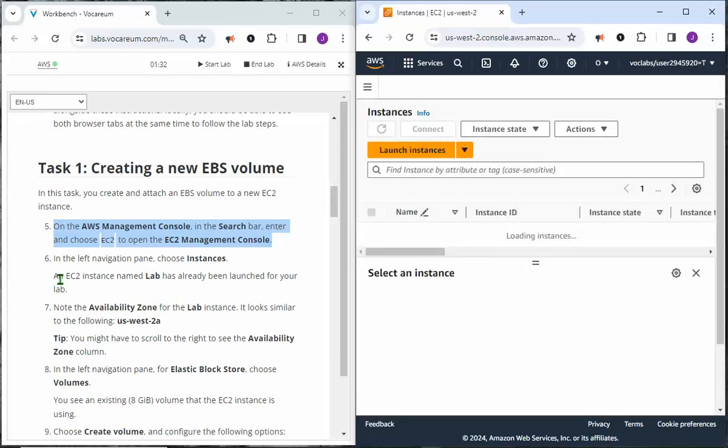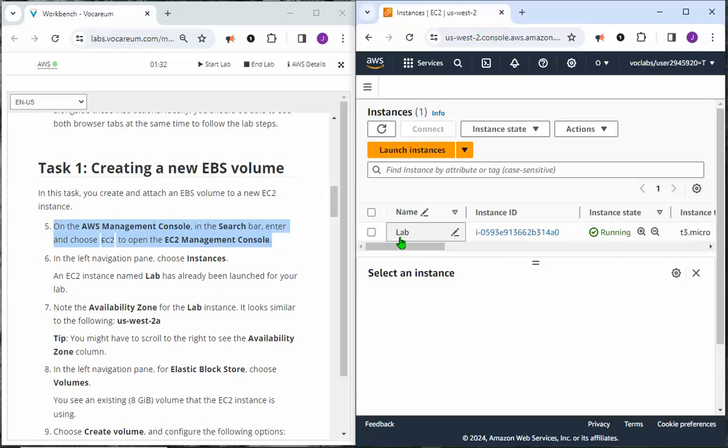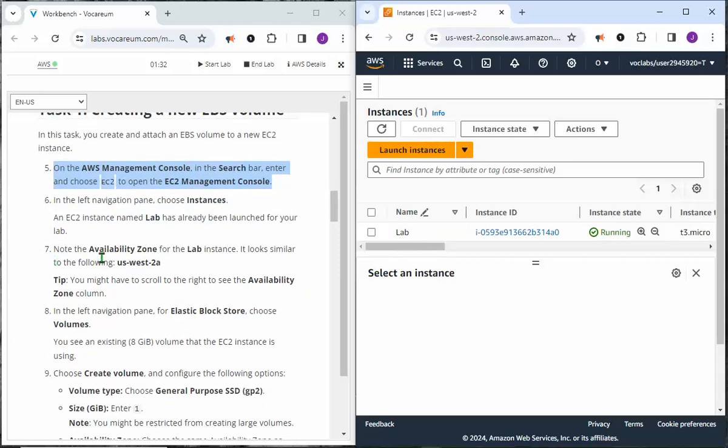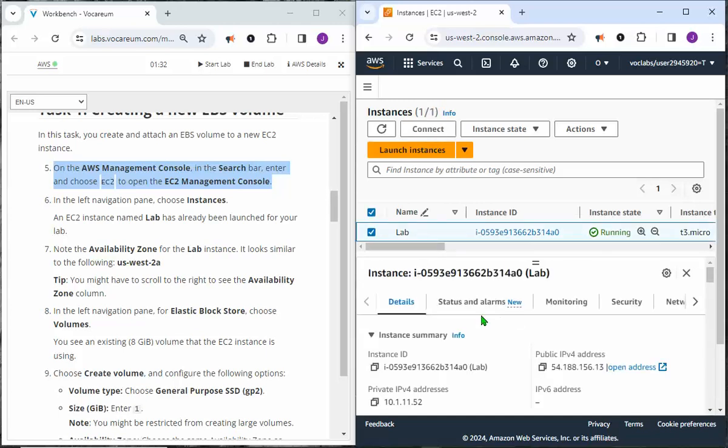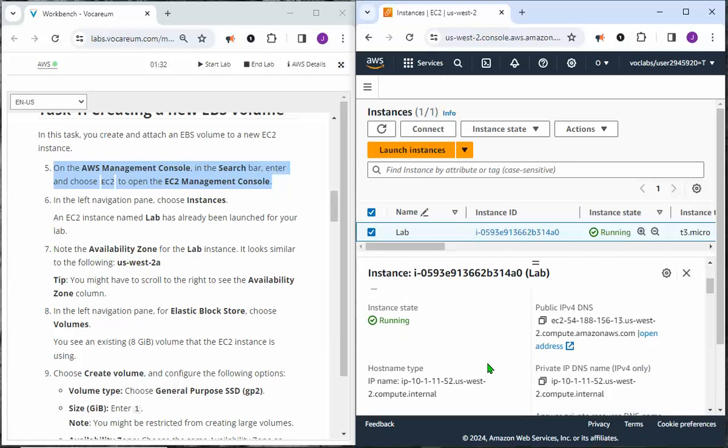And the next step, in step 6, an EC2 instance named lab has already been launched for your lab. Step number 7, note the availability zone for the lab instance. The reason why we need to pay attention to the EC2 instance's availability zone is because we're going to create an EBS volume, and that EBS volume has to be in the same availability zone as the EC2 instance.